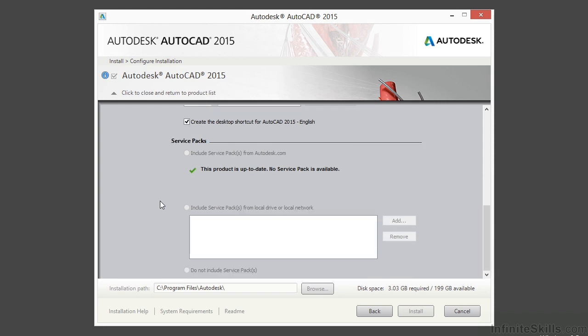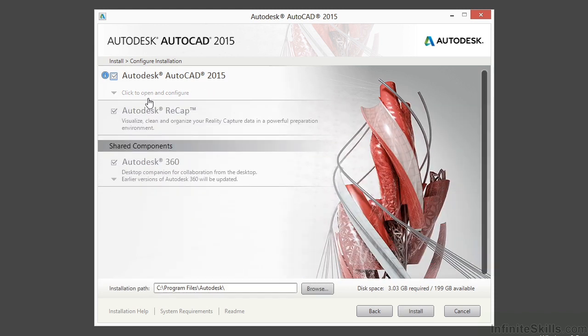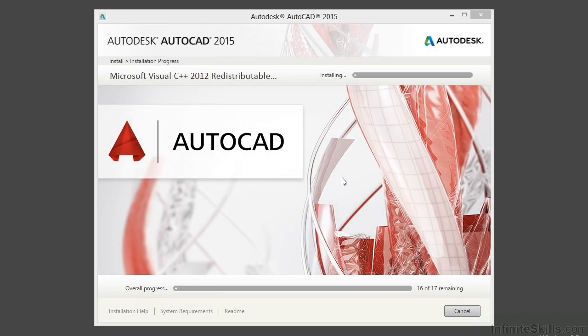Now, if there were any service packs available, it would let me know here, and it would give me the opportunity to download them and install them right away. So now that I've finished this, I'm going to click the install button, and Autodesk will go through its various settings and setups and make sure that I have everything I need. It has to install some back-end type things like DirectX and C++. If they're already there and they're the latest versions, then it will just leave it alone. But if you don't have them on your computer, it will go ahead and install them for you.